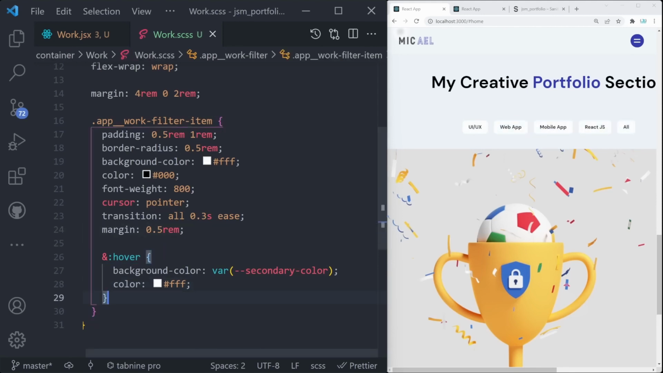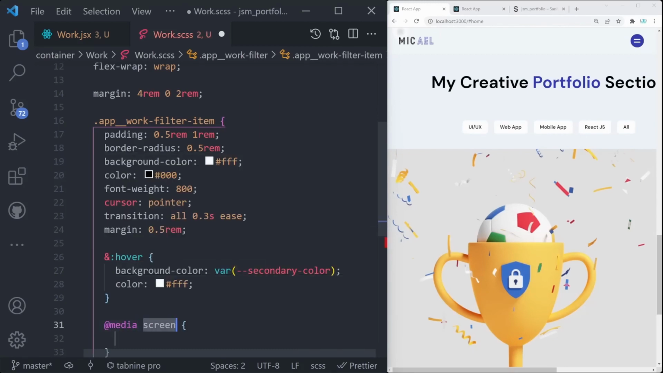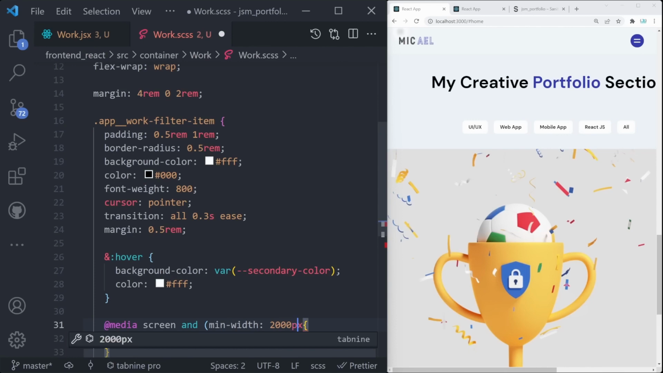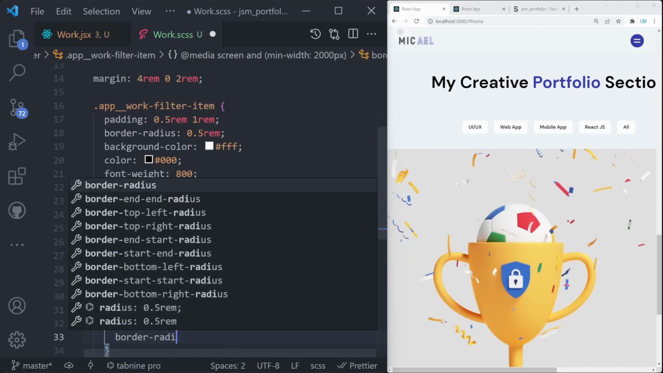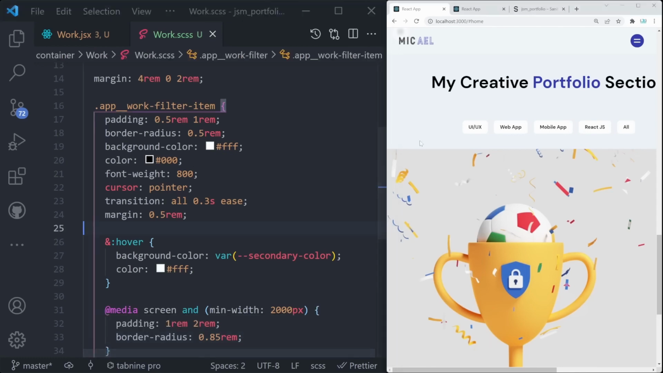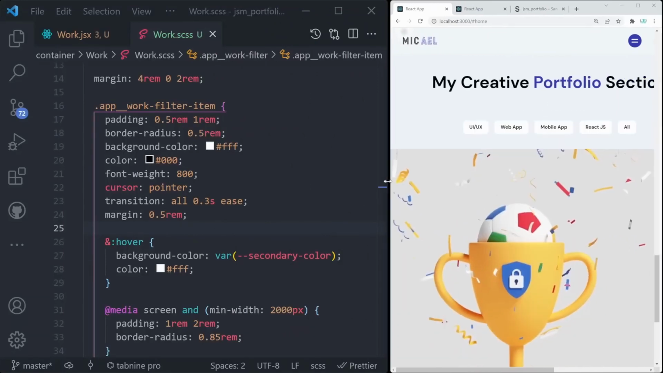Let's also add a media query just below, @media screen, and that's going to be min-width is 2000 pixels. There, we want to just increase the padding a bit by saying padding 1rem and also 2rem, and also increase the border radius. So border radius is going to be 0.85rem. There we go. Again, not visible here, but on larger devices, it's definitely visible.